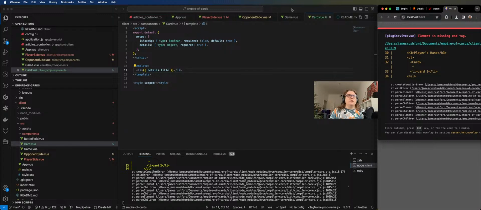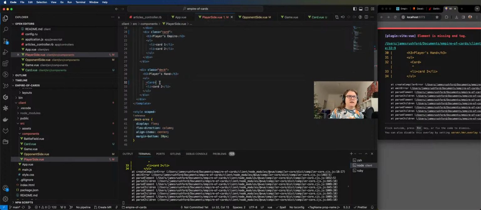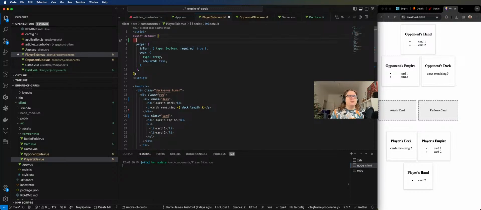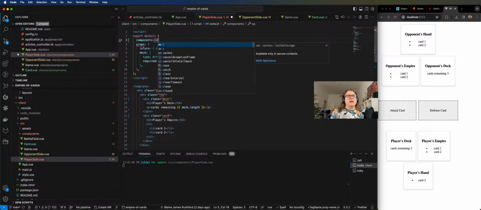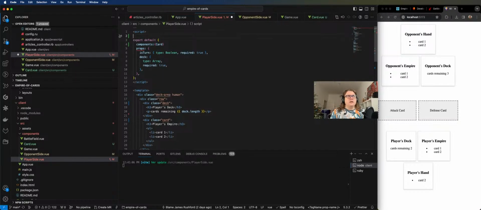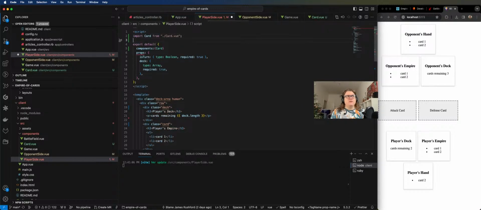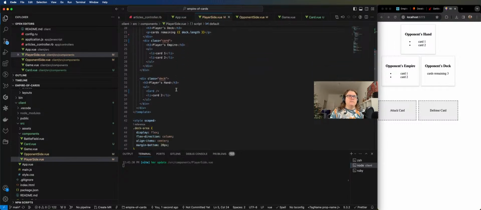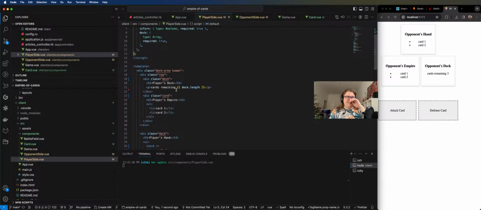Okay, so this isn't rendering because card does not have a closing tag. Also, card is not imported in, so this is the props, but we also need components, and in components we need card, and then we also need to import this. So now it's registered and imported. Cool.